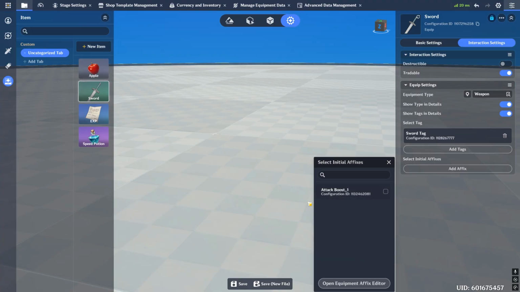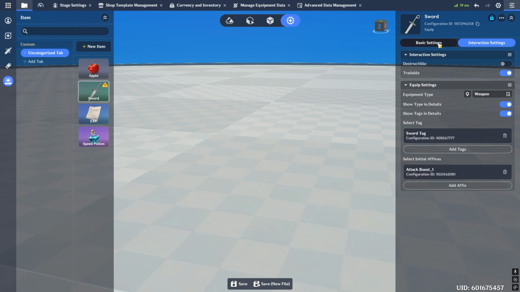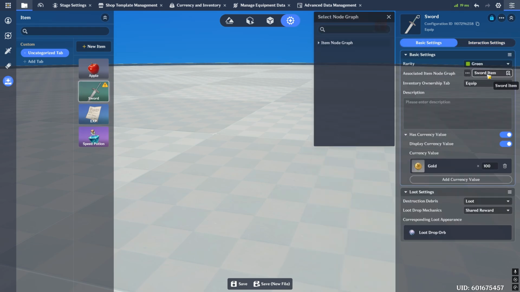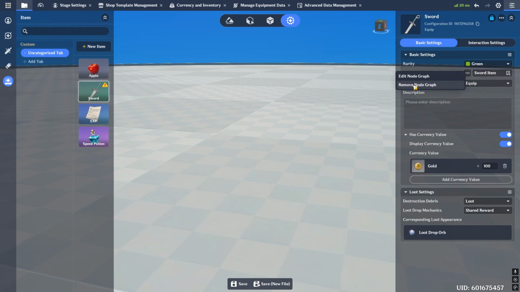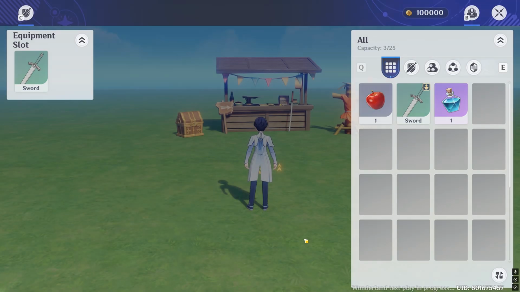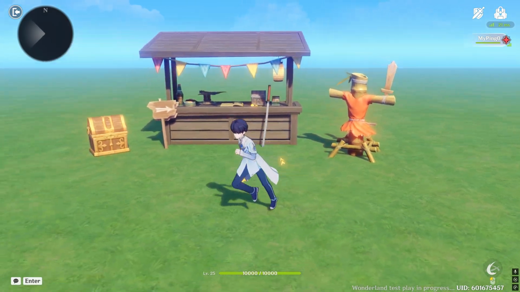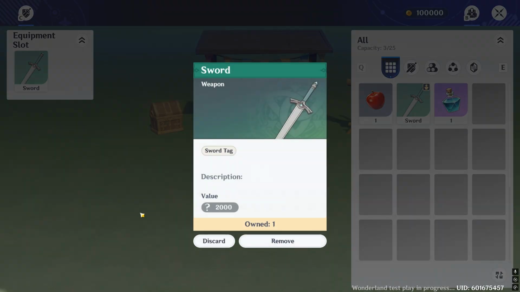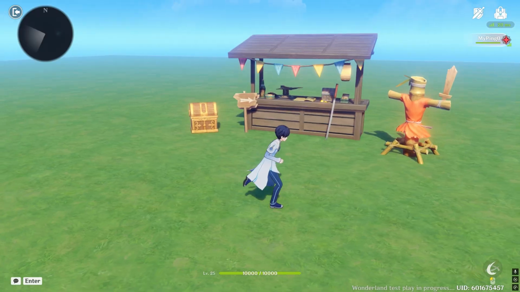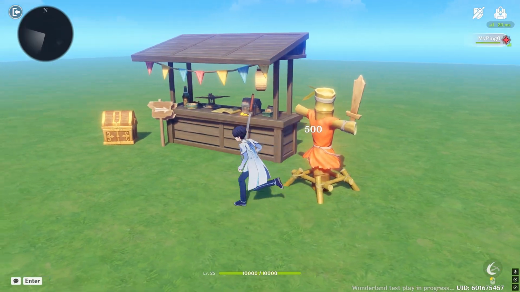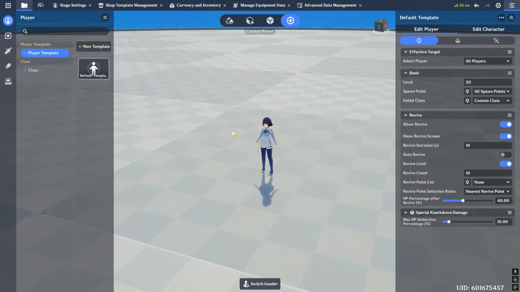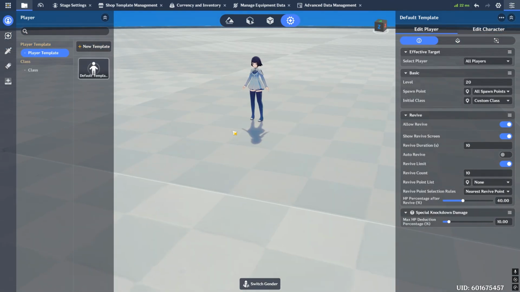So if we go to add affix and we go to attack boost here, and let's go ahead and remove this sword item node graph. We don't need it, so I'm just going to remove node graph like this. We're going to save it. And now if I go ahead and equip the sword, you see that once again, we have these effects. I do 2000 damage. And now when I unequip it, you can see that the effect goes away and I'm back to doing 500. And so that's basically the gist of working with items.